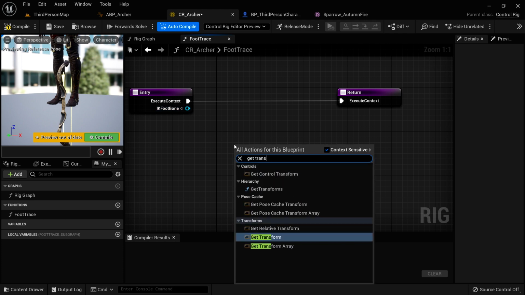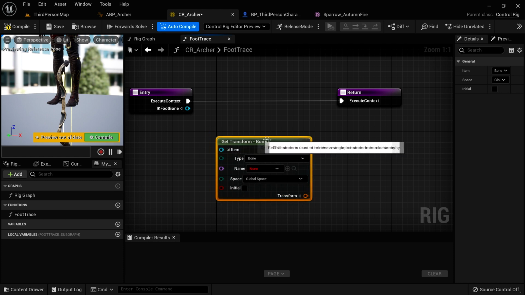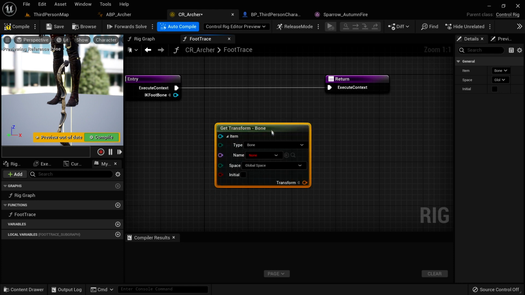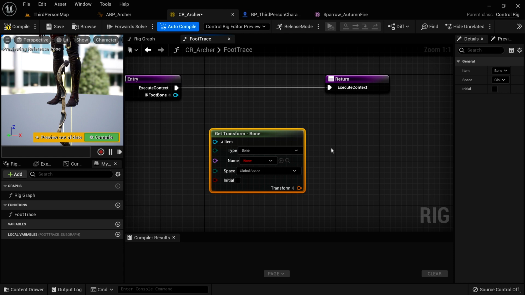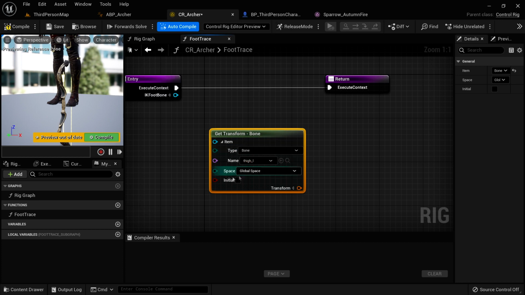and typing get transform, hitting enter, and we see that this type of node, get transform, requires a type and a name. Now, type, this enum, can take on any number of these values, anything from none to bone to even null to control, curve, or reference. Now, a bone is what it sounds like. It's a bone from our skeleton hierarchy. This includes IK bones. And we can get the transform of any bone in our skeleton by name. We can click the drop down and select one of these bones, like the thigh L, for example.